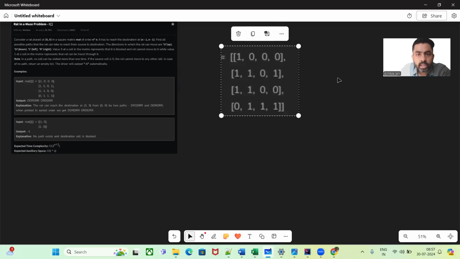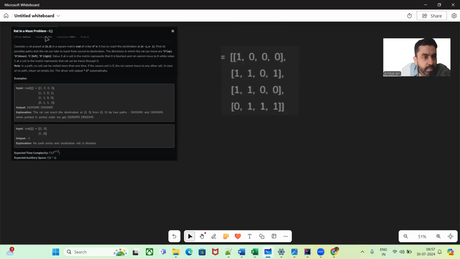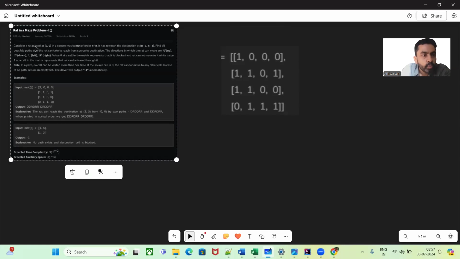Hope you're doing well. So let's see today's problem, the Rat in a Maze problem. What the problem is saying is there'll be a rat placed at the 0, 0 position in a square matrix of order n into n. It has to reach the destination at n minus 1, n minus 1. Find all possible paths that the rat can take to reach from the source to destination.